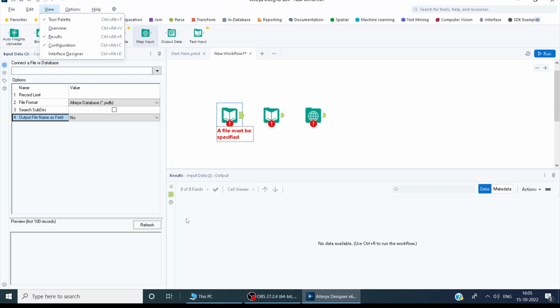Results means at the bottom you can see the results. So this is the results window. Configuration means at the left hand side, this is the configuration window. And interface designer: in some situations you develop some app or macro and you want to make an interface that the end user can see, then we can click on interface designer. And if you want to create a new workflow, we can click on that plus button.